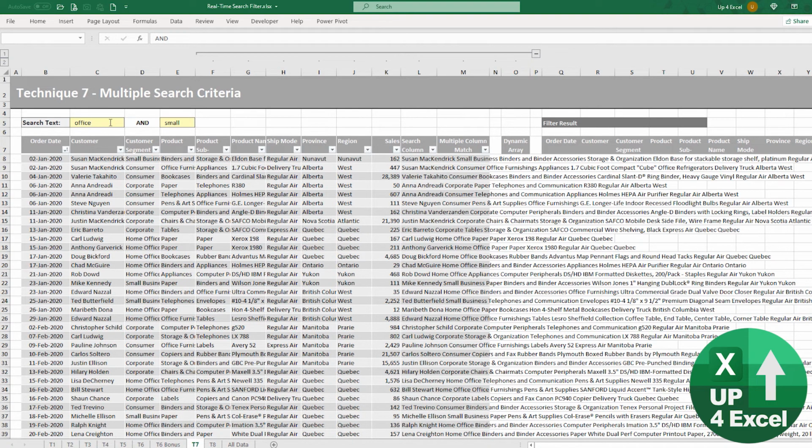We want to find the word office and small in the same area. So I'm going to use my search column to look for this, because this is where I think double searching across multiple columns is really useful. You're not having to stipulate which columns you're searching in. You're just saying, I want anything small in Office, like anything paper and sent by air or something like that. So how are we going to do it?